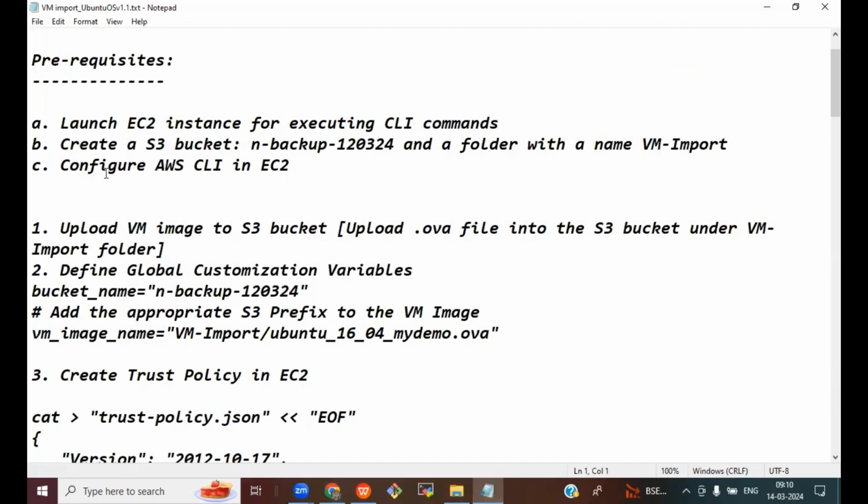Let us go ahead and launch the instance. Okay, so while the instance is getting created, we will just do the second step also. So creating an S3 bucket with this particular name. The name can be anything. But let me go ahead and create an S3 bucket, and under that we need to create a folder called VM-import. That would be our second step.